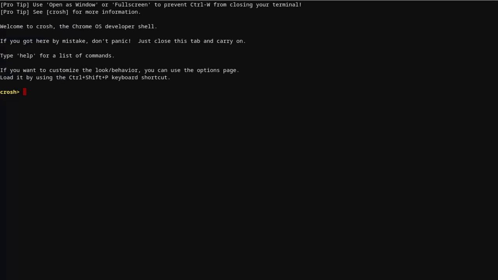So let's get started. The first step is to boot into Chrome OS as any user. You can even log in as guest if you're doing this on someone else's computer.